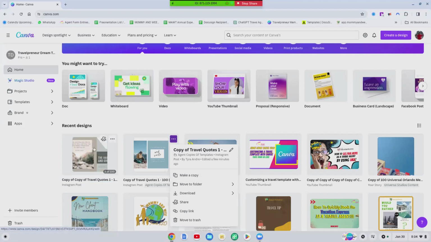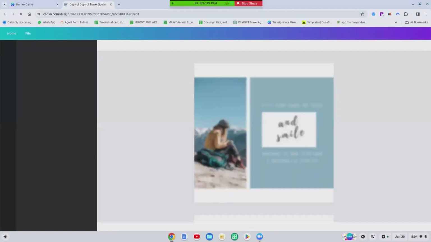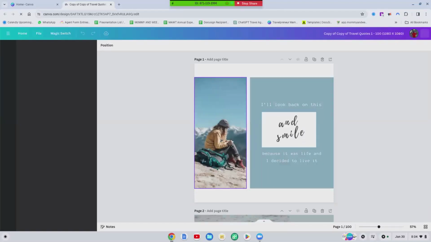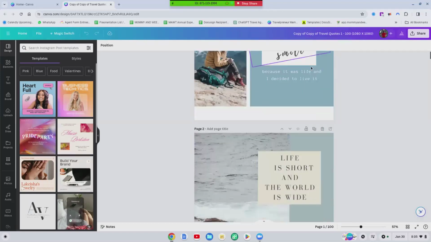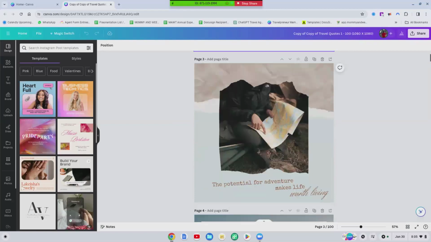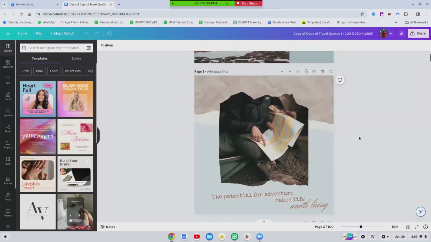So let's just jump over here. Let's say that you wanted to put out some travel quotes. Travel quotes, travel quotes. So let's look at this one. This one says, I'll look back on this and smile because it was life. Okay, that's beautiful. All right, so let's say we decided I don't want to edit that one, I want to edit something else. Let's see. Ooh, let's look at this one. All right, the potential for adventure makes life worth living.